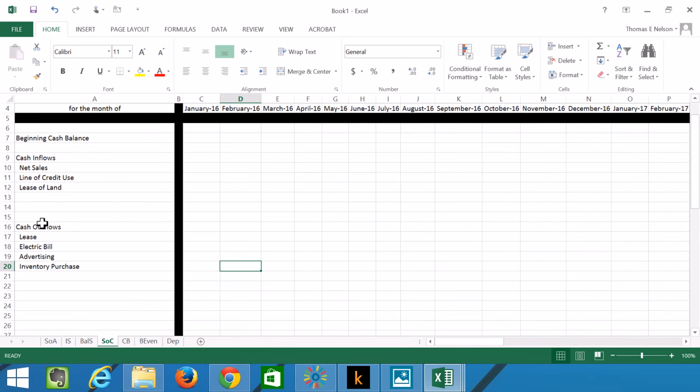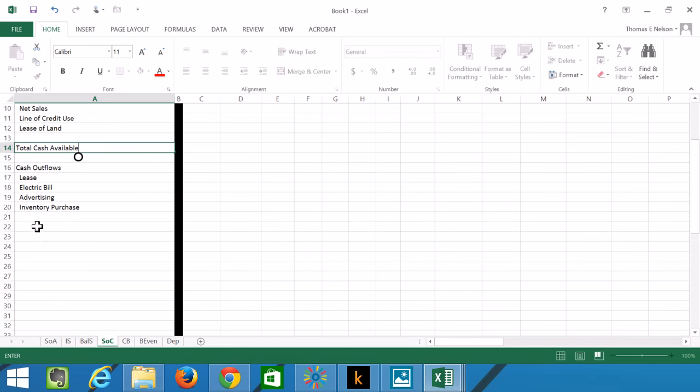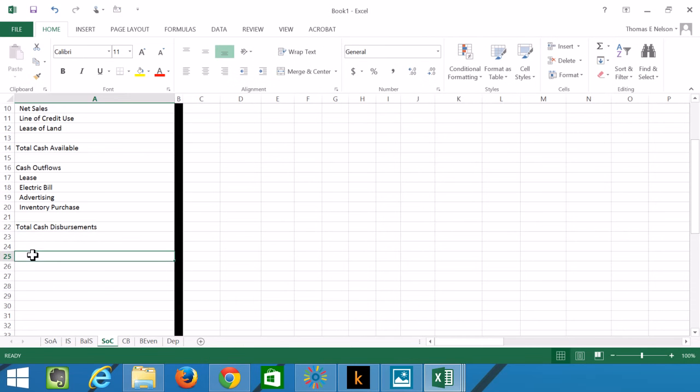Now, we have cash inflows, cash outflows. So under cash inflows, oftentimes we have total cash available, which is the total of all the stuff that comes in plus the beginning balance. Then we have total cash disbursements, and that is all of the money we spend. Pretty simple. And then we subtract those two, and we have a cash surplus or deficit, and that number ends up in here.